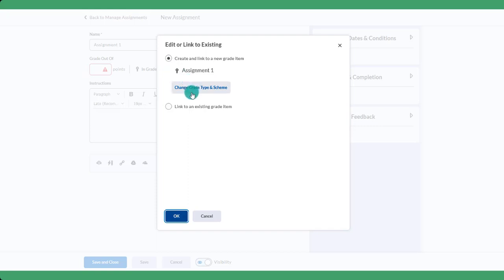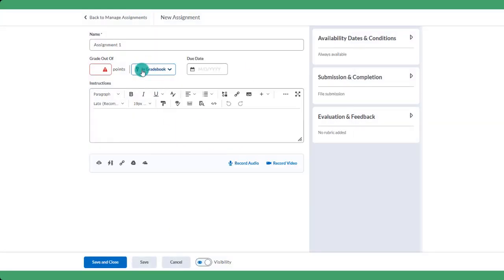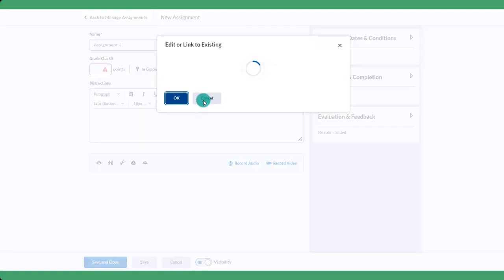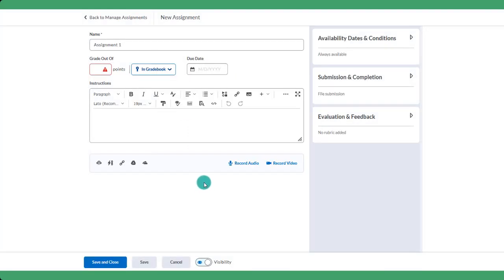Also, if you need to make other changes, you can click on this and you can change it from numeric to a selection box. In most cases, though, your grade item is going to be numeric anyways. And you can change the grading scheme if you use a different grading scheme for your gradebook, which in most cases you don't. So in most cases, you won't need to change that. You'll just need to choose in gradebook and then allow it to create the grade item, and you wouldn't necessarily need to open that. So we'll choose OK.